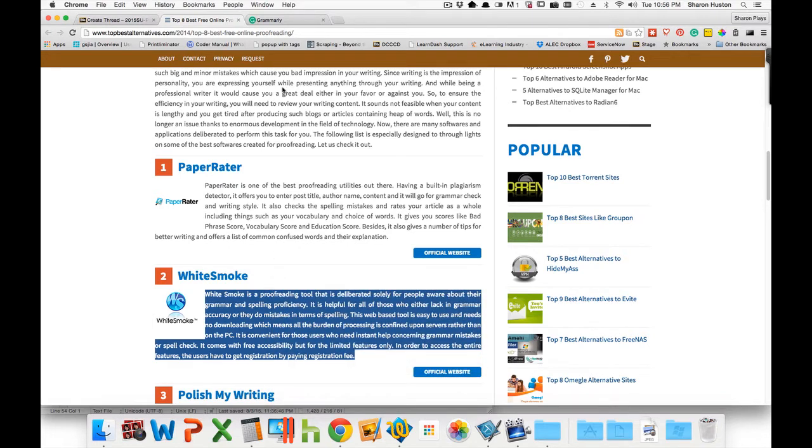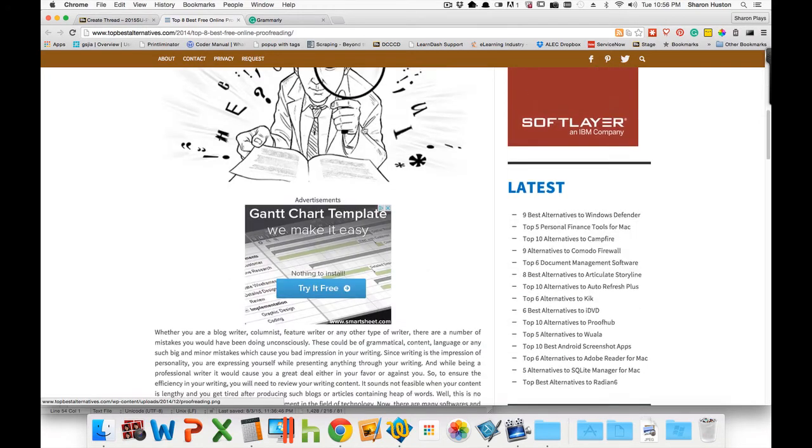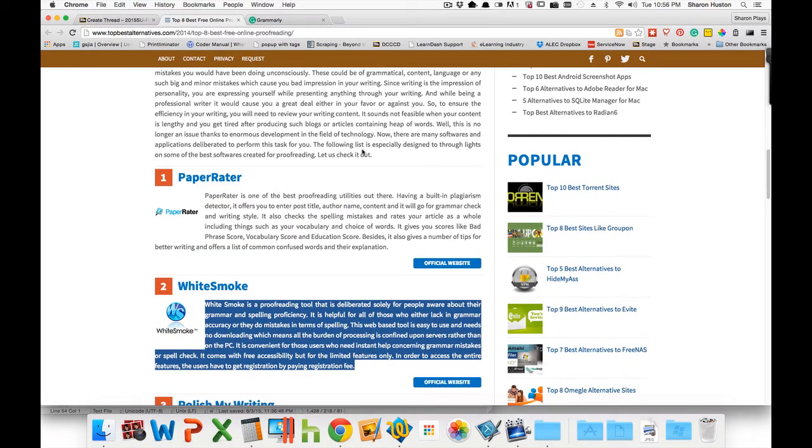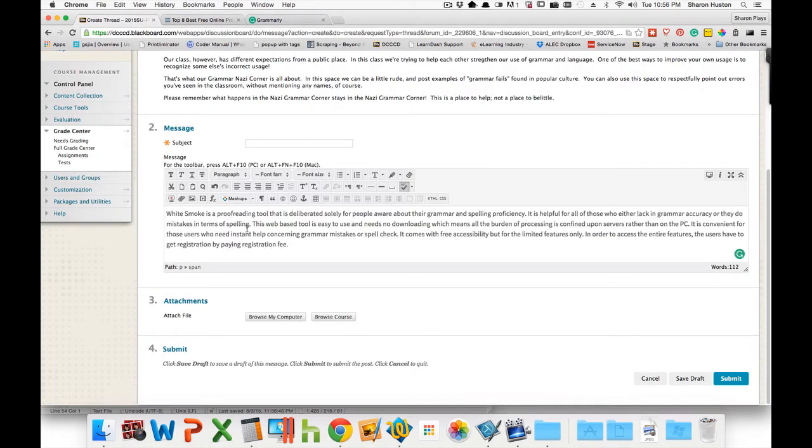And strangely enough, this paragraph comes from an article on the top best free online proofreading tools, and the guy who wrote it really needed a proofreader, and a human one, not just a machine one. But let's go ahead and see what Grammarly can do for this paragraph. So I'm going to go back to the discussion board now that I have this copy and paste it.